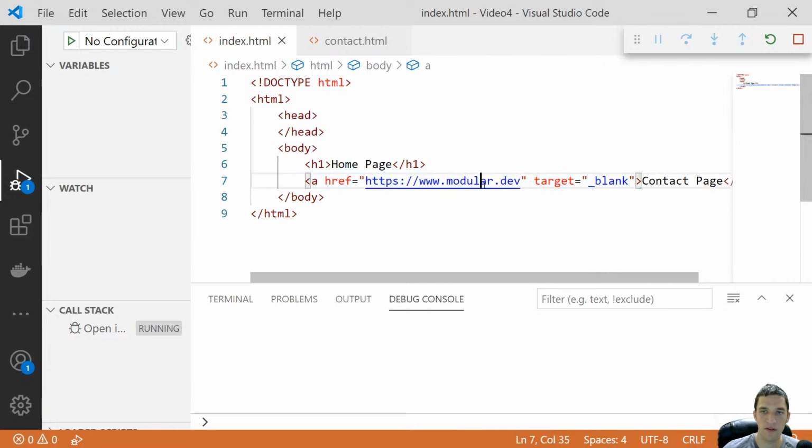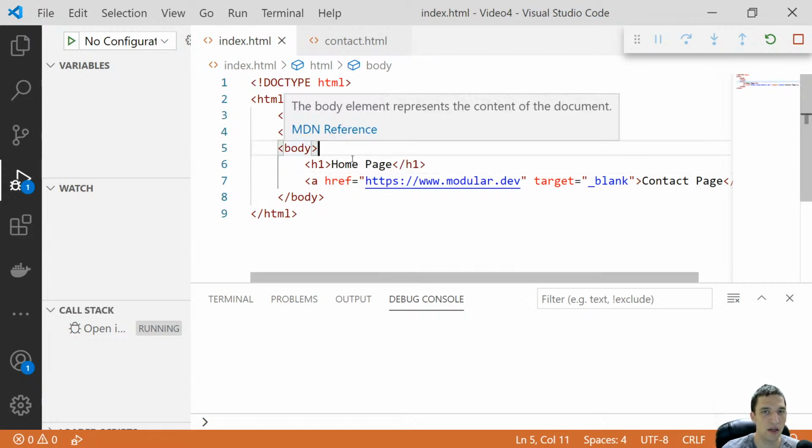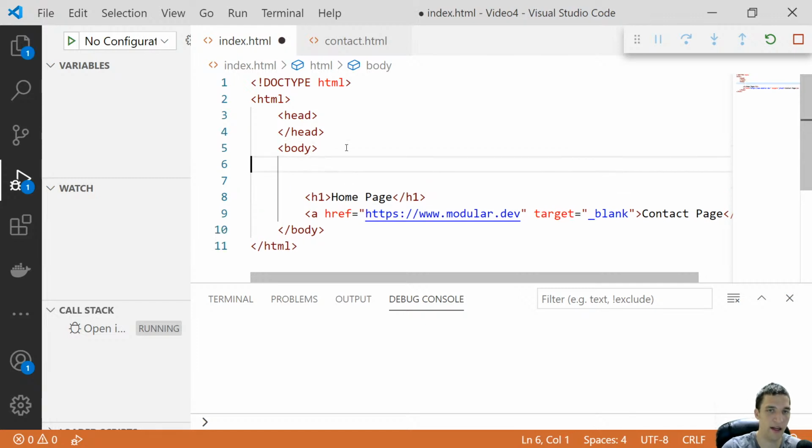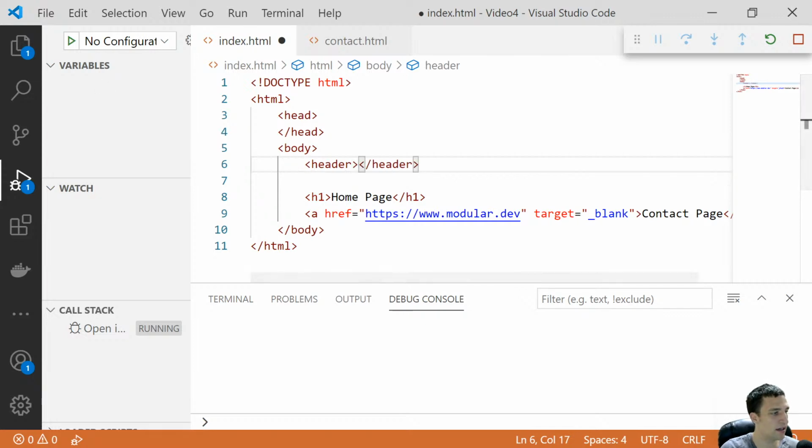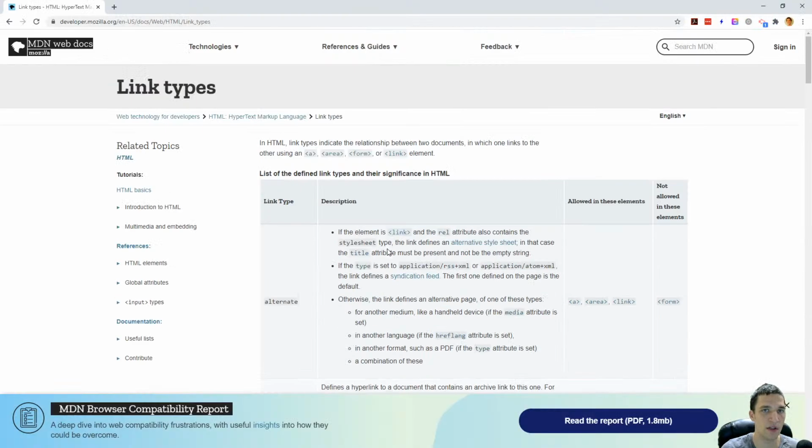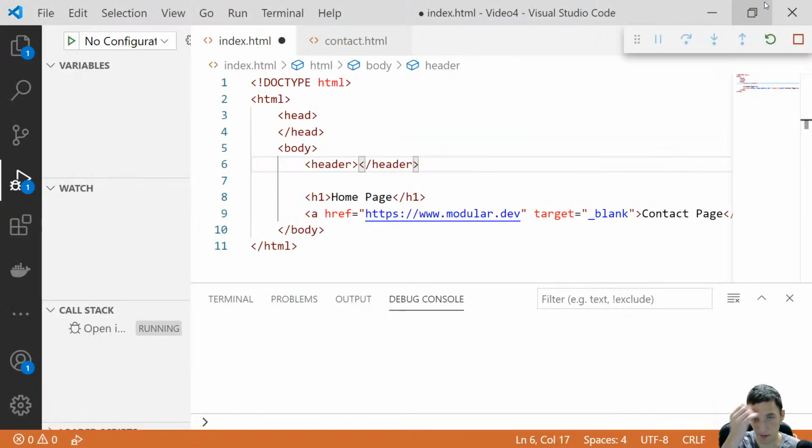Okay, so we have our link. Now I wanted to touch on creating a header for the page and having a navigation menu basically. So a lot of times at the top of the body, you're going to want to put a header, right? You see that on almost every website you go to. They've got links up here, which is your navigation. Same thing for pretty much every website that you go to.